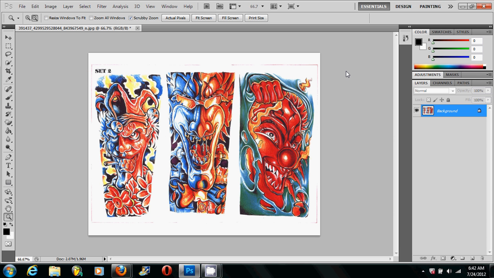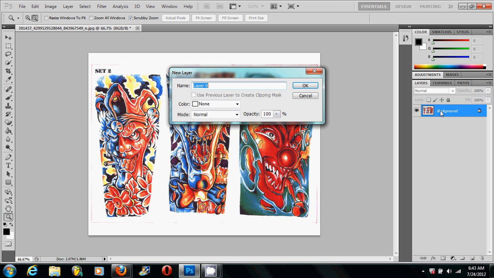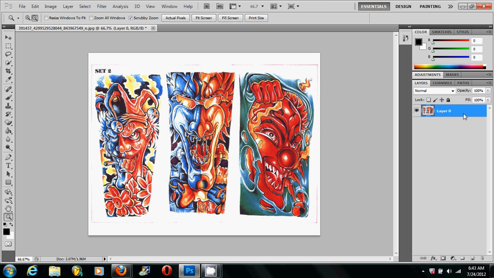Okay, this is a tutorial on how to make a tattoo stencil using Photoshop. I'm using Photoshop CS5. What you do is, first off, you want to unlock your background. So just double click it, hit OK.